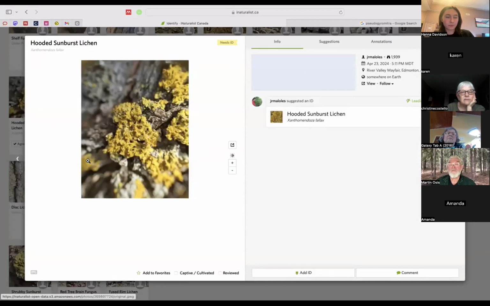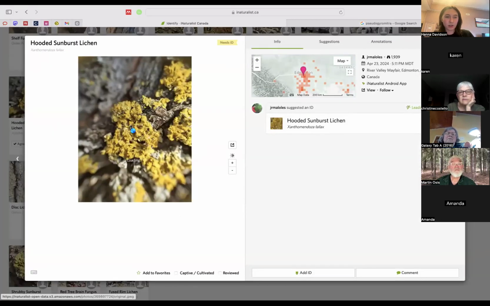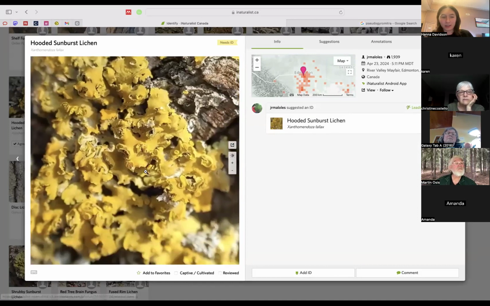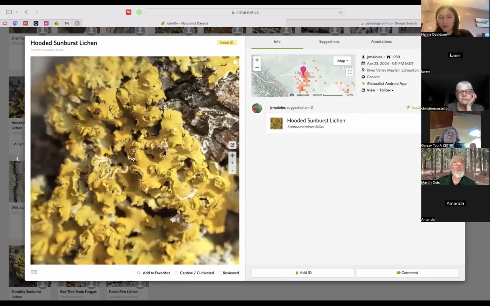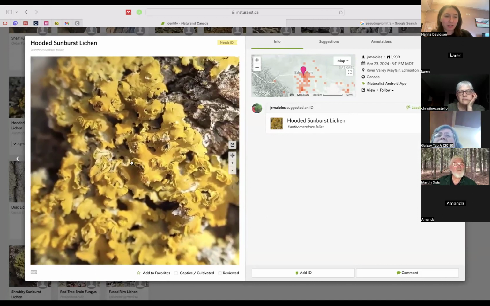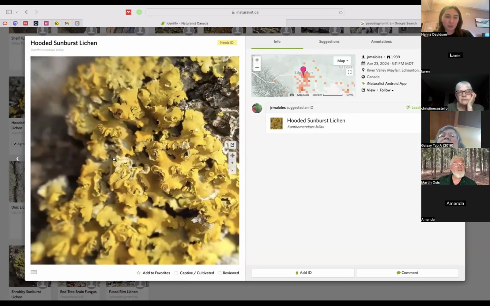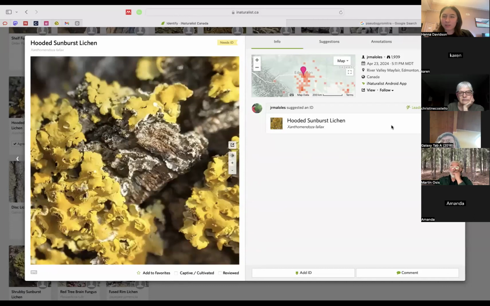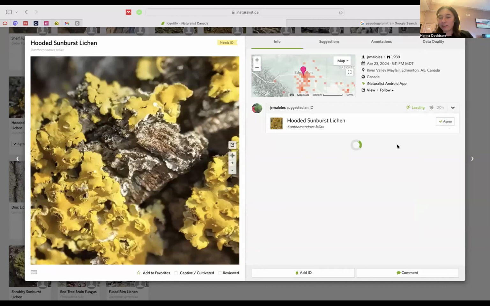Yeah, so like this one here, I can click on it. I know that the basics for Xanthomendoza fallax is these little mouth-looking things with powder in them. And you can see this person has captured it super well. It's a yellow lichen with these edges that are powdery, and it's called hooded sunburst. So sometimes people think of them as hoods that are holding that powder. So I would say I'm pretty confident in that being Xanthomendoza fallax. And that's just because I like lichens, so I know that that's going on.